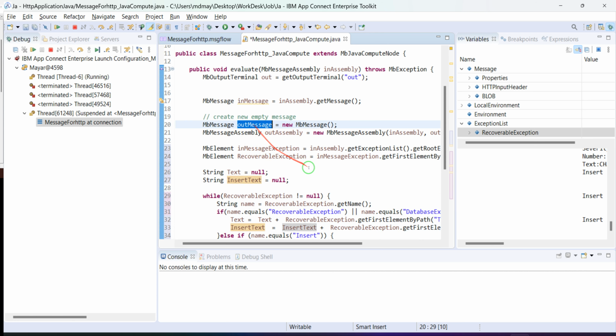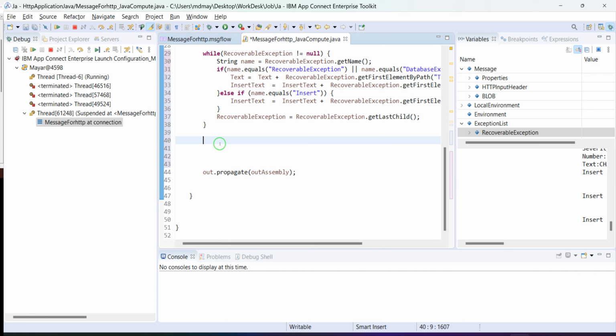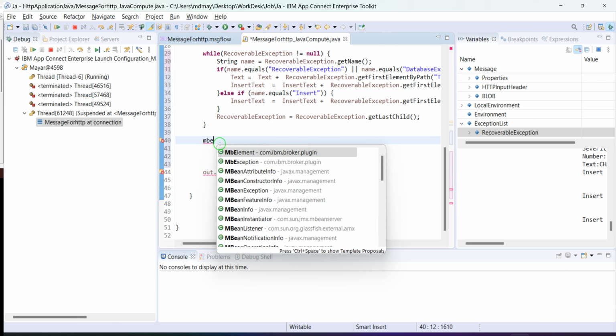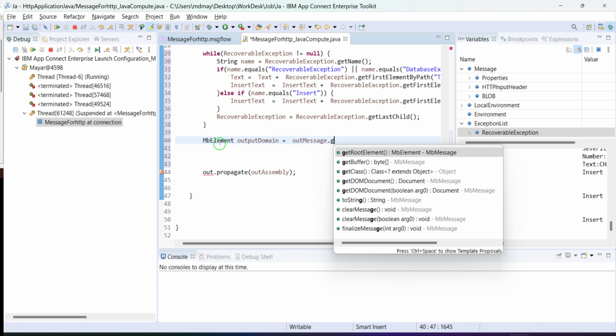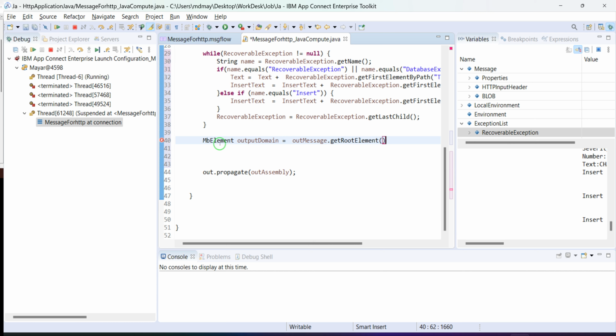So let's do the output message. We're creating the output right now, and we're using MbElement because we're working with elements right now. The first time we're going to get the output root. We're going to get the output root domain. You could name it anything. Say dot get root element, because we get a root element, then we're going to go to a domain.